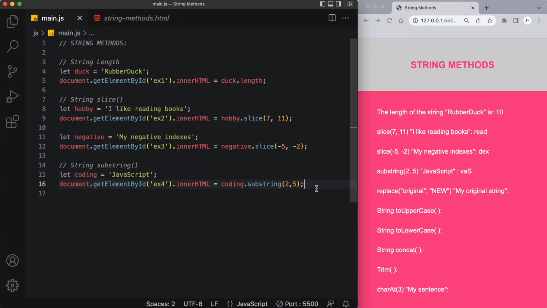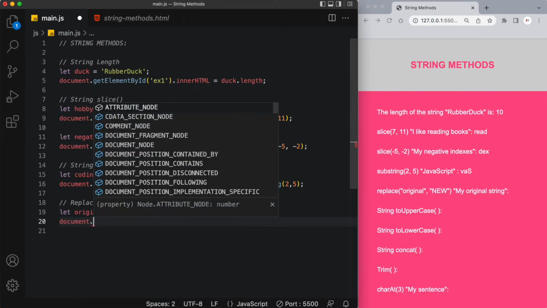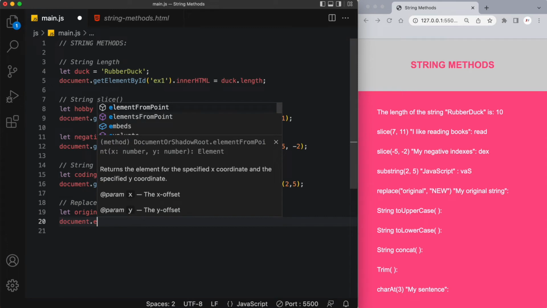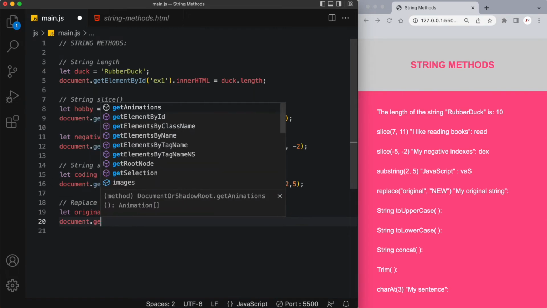Now let's talk about the replace string method next. Now the replace method replaces a specified value with another value in a string. And this returns a new string and doesn't change the original string. So let's create a variable called original. Original equals my original string. And once again, I want to place this in the next paragraph span tag.